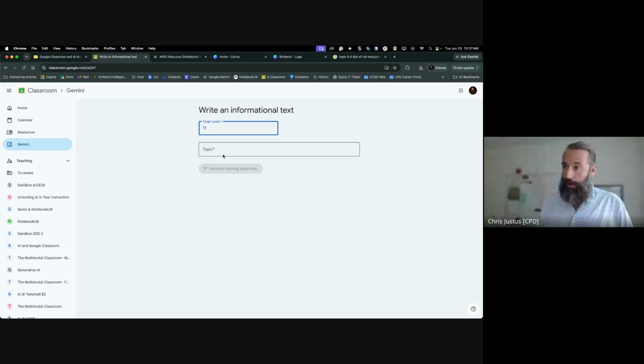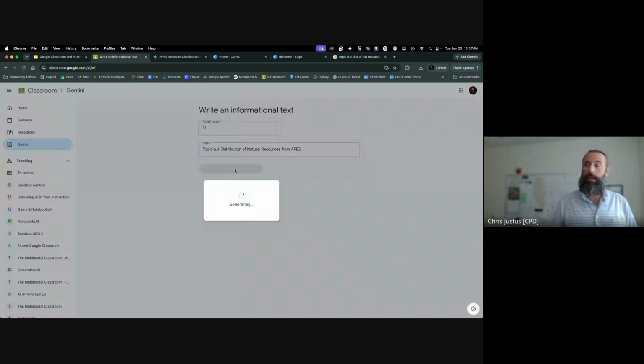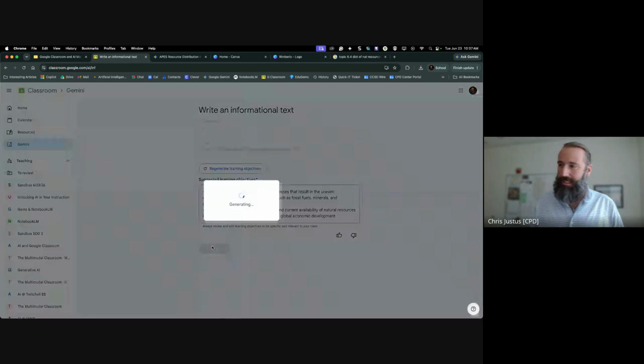And then fill it out, right? Go ahead and type in that target grade, that topic that we've been working with. Click generate learning objectives, and then generate. Keep clicking those blue buttons until you get that text.